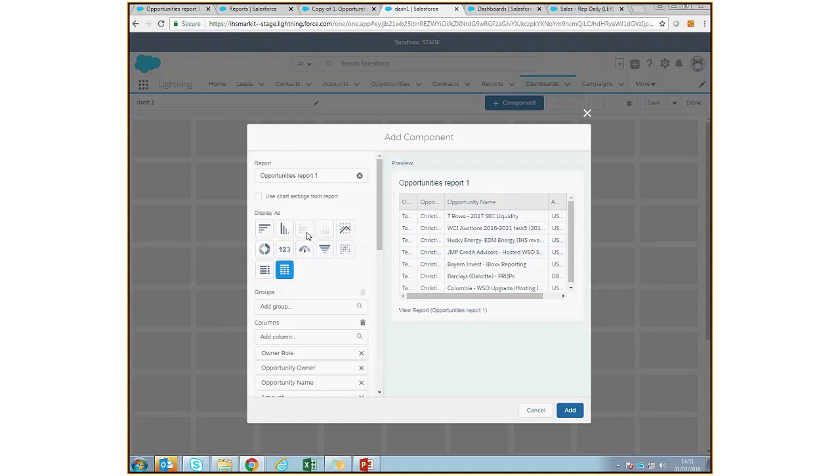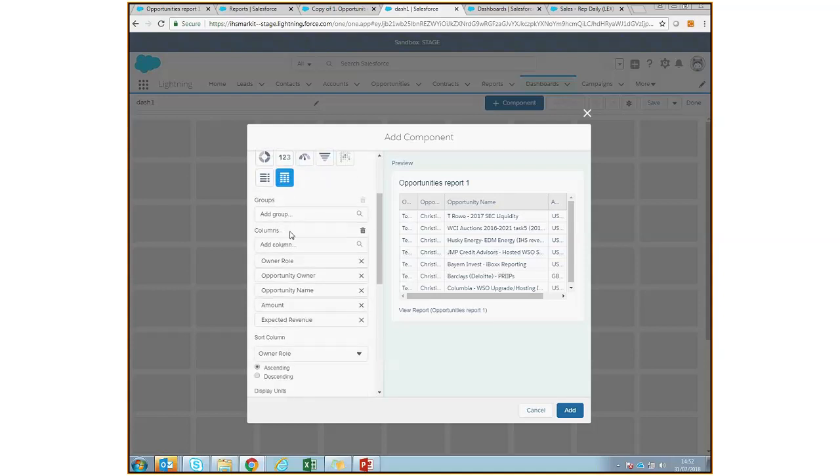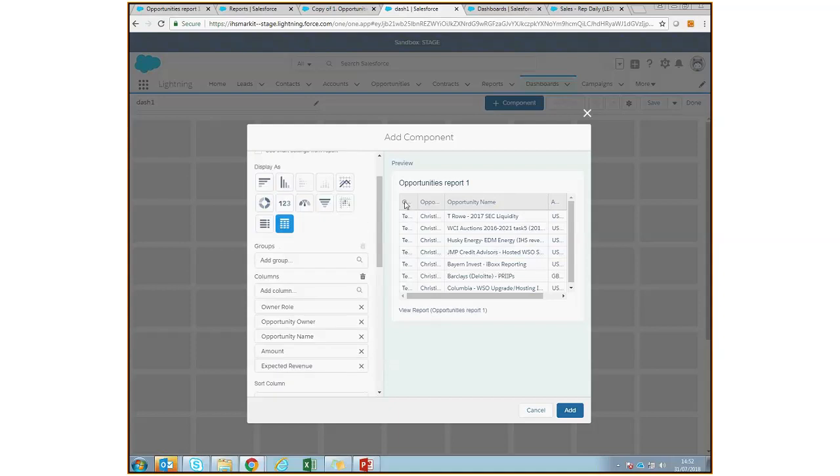So once we select a report, we select how we want to show it. You can always modify things, right? So let's say this first one, owner role. Let's say I don't want owner role, right? It's automatically showing it here. You can always remove it, right? I'll remove the owner role, it disappears. Great. So you can always do that.